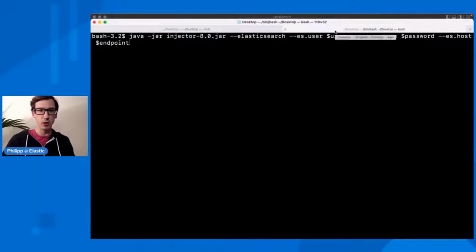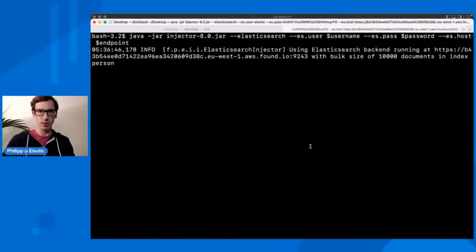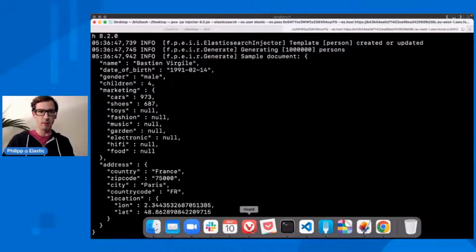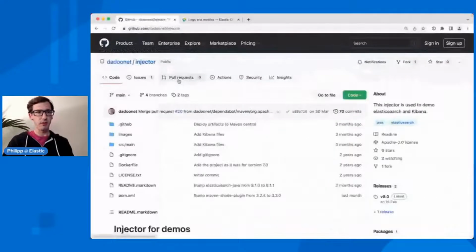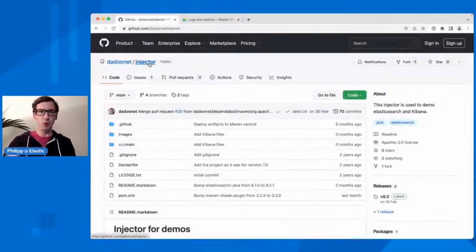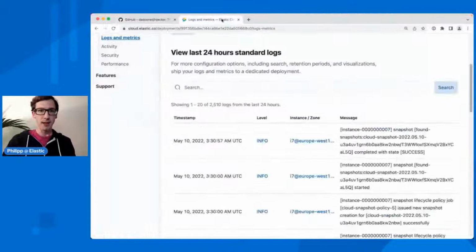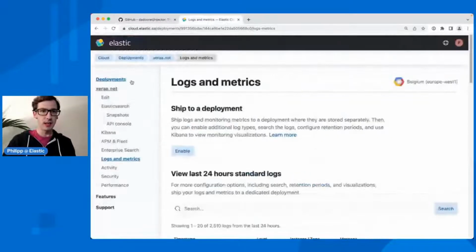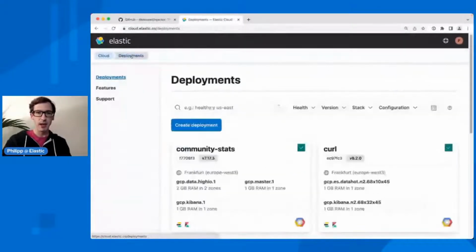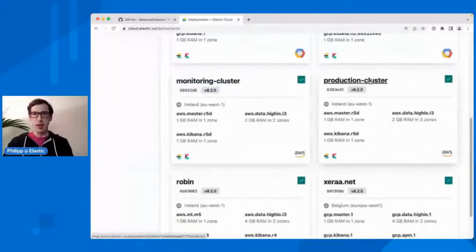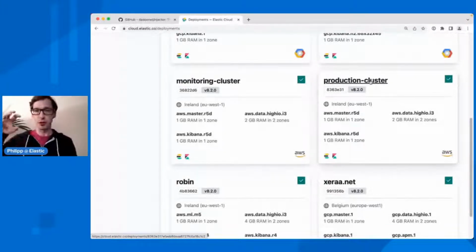Let's add some load here. I'm just generating some load. If you have never seen that load generating thing, it's from my colleague David. He has called something called the injector. So this is generating a bit of load on my cluster here. And now let's see in my deployments, I have the monitoring cluster and the production cluster. So the monitoring cluster is the one that monitors the other one, and the production cluster is where I insert my data and generate some load right now.